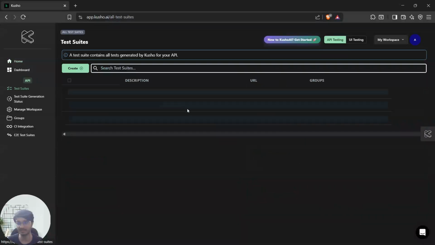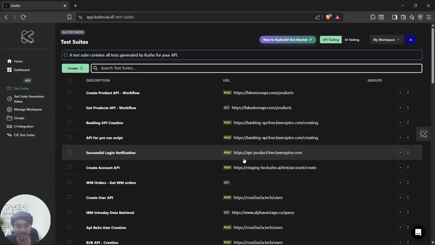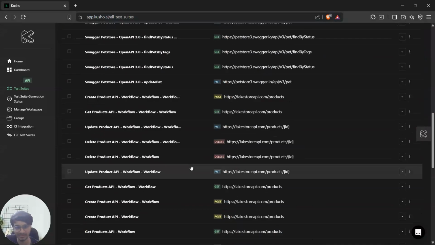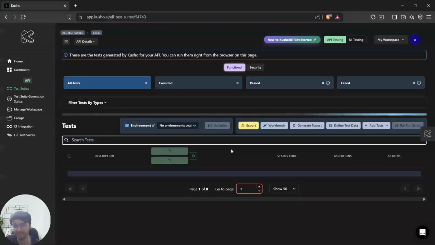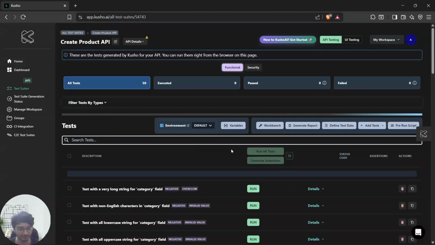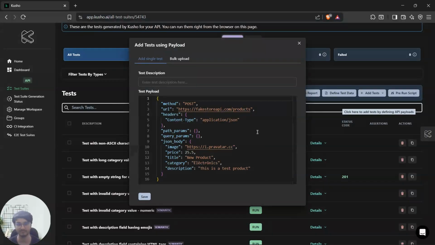So I will click on test suite. I will just take an API for example. So I will take this create product API, and you can click on add test, and it will give you two options using payload or using AI. So let's see the using payload option first.